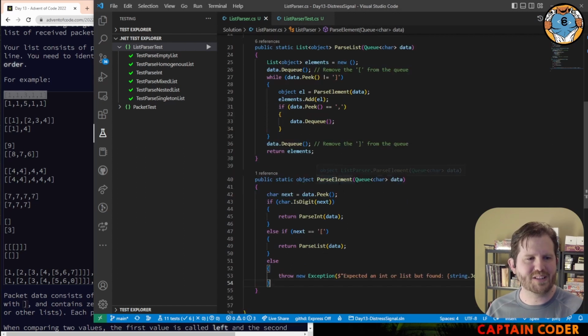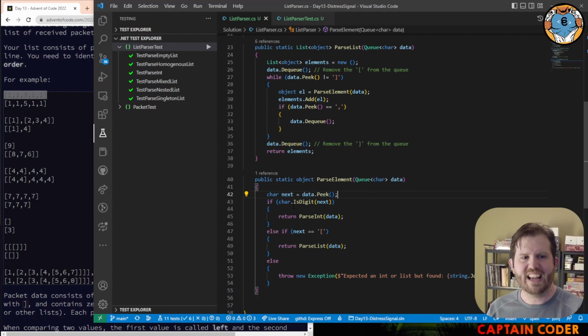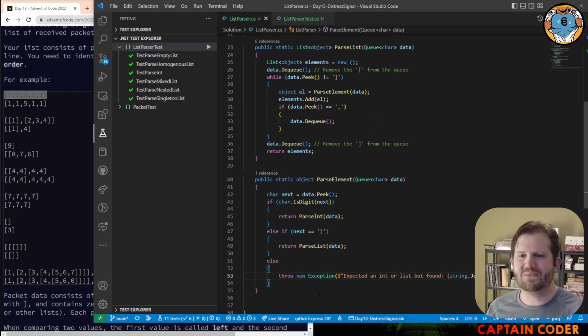Here is my parse element. It accepts the queue. I'm not going to consume any data right away. I'm going to peek, I'm going to look ahead at the first character and decide, is it a digit? If it is, I'm going to parse an int and return that int. Is it the start of a list? If so, I'm going to parse a list and return that list. Otherwise, I'm going to throw an exception stating, hey, something terrible has happened here. I expected an integer or a list, but I found, and then the data that's currently in the queue.